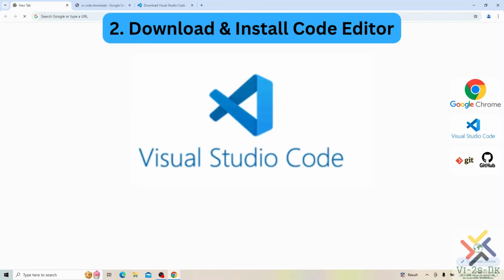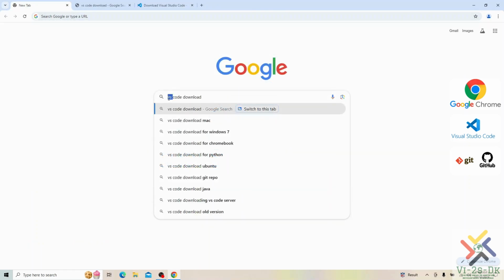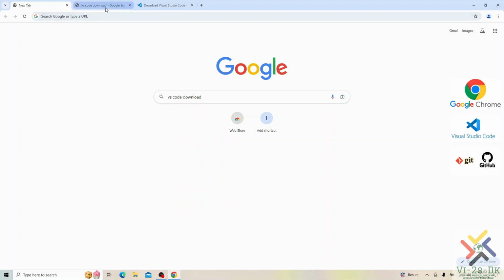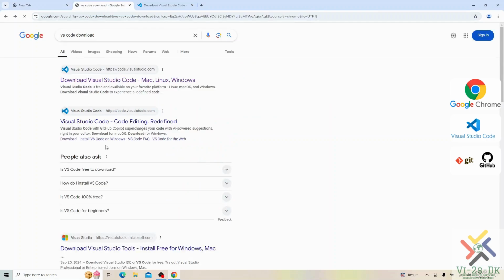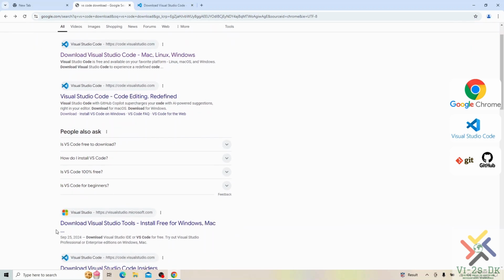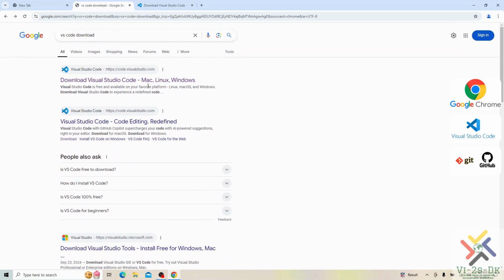Next up, we need to download Visual Studio Code. You can simply type VS for Visual Studio, or you can type it all out. Searching for that should give you a bunch of options. Obviously, you want to click on the first one. It is a Microsoft product, but somehow it works with Mac and Linux. So yes, it is a freely available Microsoft product.